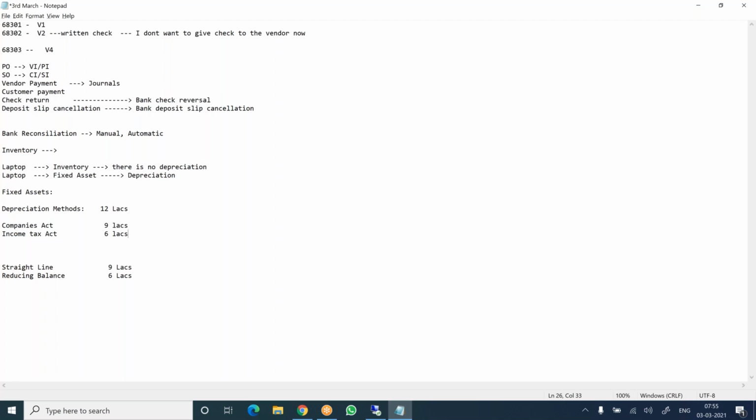So in India we have two acts, the Companies Act and the Income Tax Act. In the USA there are so many acts, the Federal Act and many others. Each and every country will have different acts. Based on that country's act, we need to calculate the value of the fixed asset. For the Companies Act we need one method, and for the Income Tax Act there is another method. To accommodate these calculation methods, straight line and reducing balance, we need different approaches.